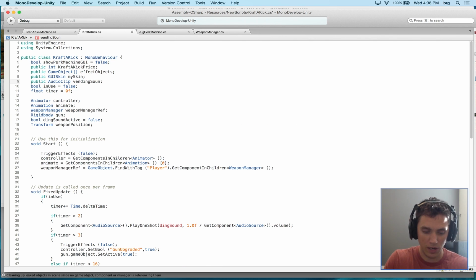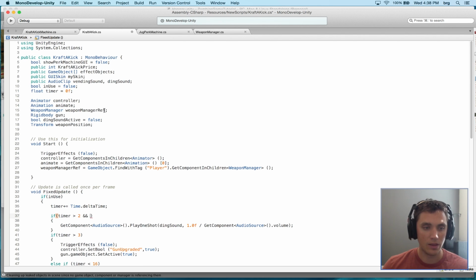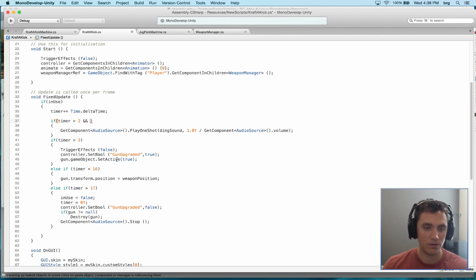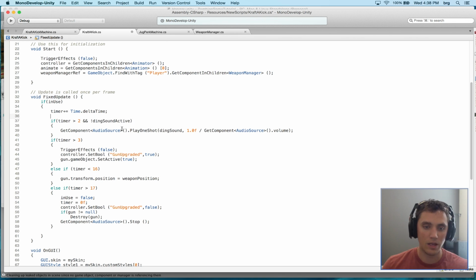And we also need to add that sound reference at the top. So call that ding sound, which is a public variable, so we can drag it right into the object through the Unity interface. And because we don't want this to play over and over each time, we need to check to see if it's been started yet, and that is why we have the bool up above that says ding sound active. So if timer is greater than 2 and ding sound active is not true, then play the sound.